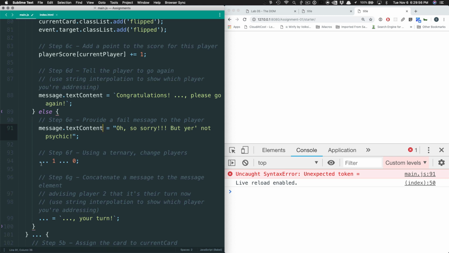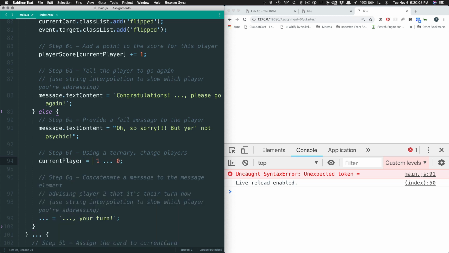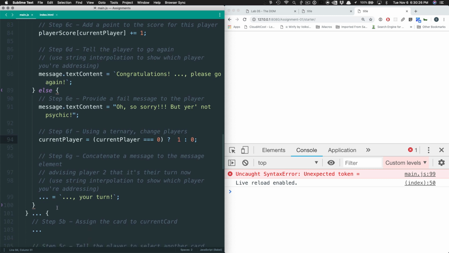Using a ternary, change players. Okay, so how did I do this one? It's current player equals, if current player equals 1... Nope, 0. That's what it was. There we go. So that will just flip-flop. If the current player is 1, it'll switch it to 0. If it's 0, it'll switch it to 1. Just a typical ternary, which are not available in CoffeeScript for some bizarre reason.